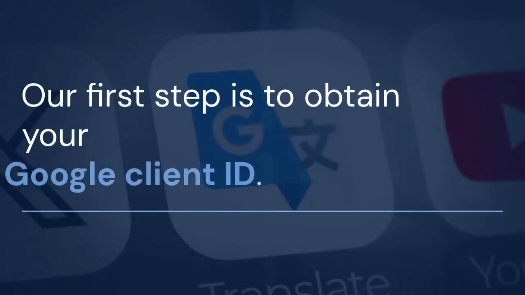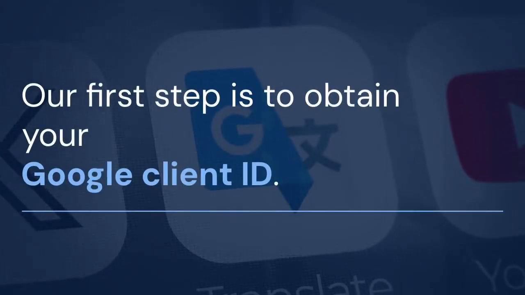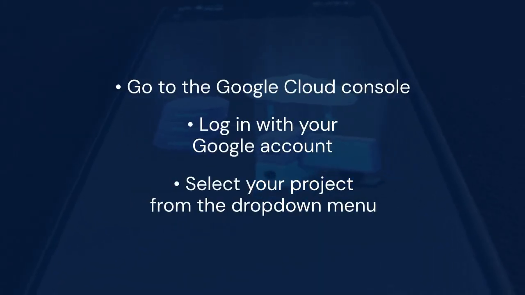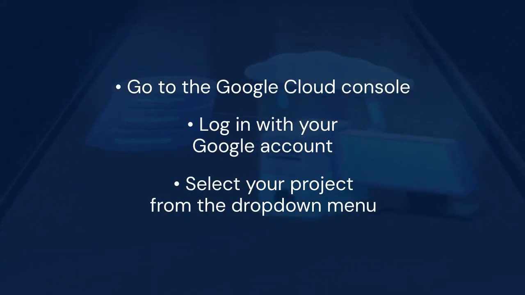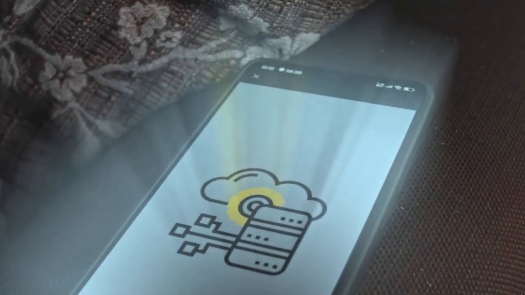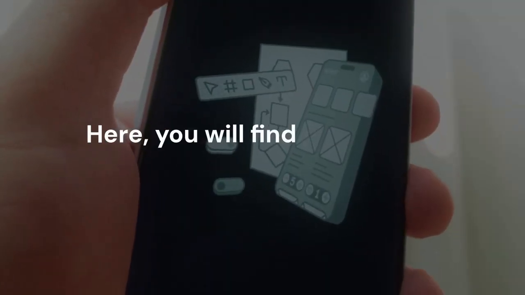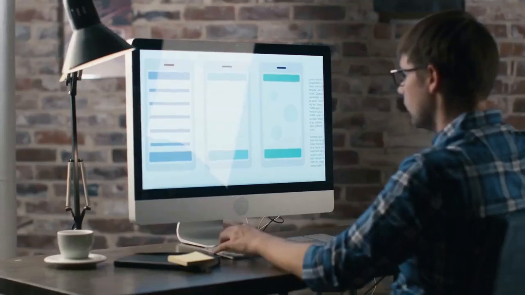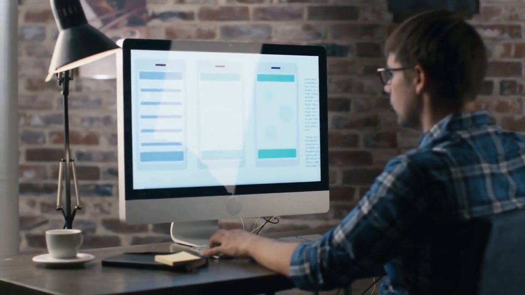Our first step is to obtain your Google Client ID. You need to go to the Google Cloud Console. Log in with your Google account. Select your project from the drop-down menu. Navigate to APIs and Services, then click on Credentials. Here, you will find your OAuth 2.0 client IDs. Look for the one listed under iOS Client.